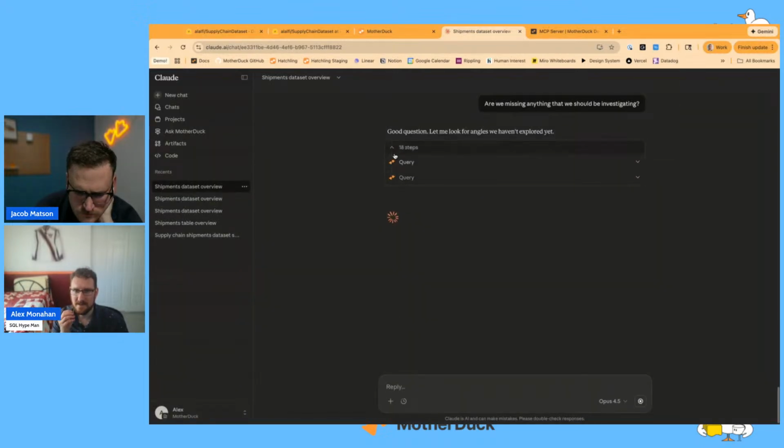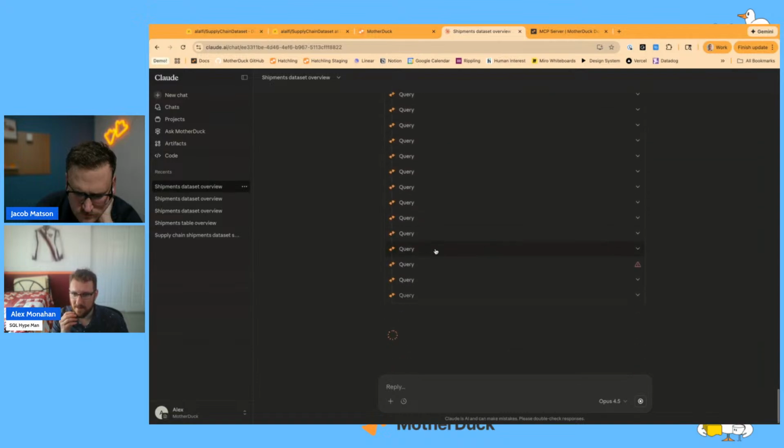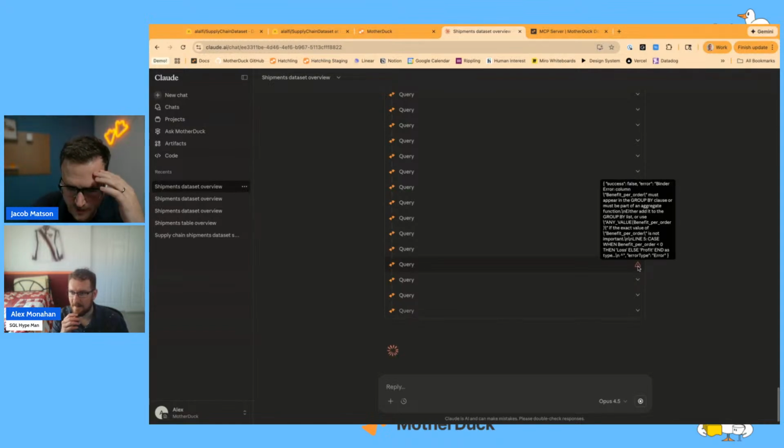Oh, interesting. Let's see. So it did run a query with an error, and let's see if it was able to figure it out. You can't drill on those. You can only mouse over to see the error. Oh, binder error in the group by clause. I also feel that very deeply. Indeed. I don't know if it should have used group by all.